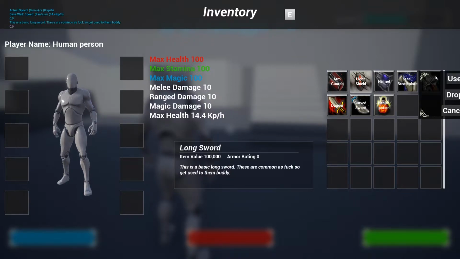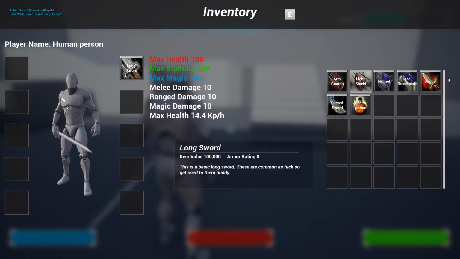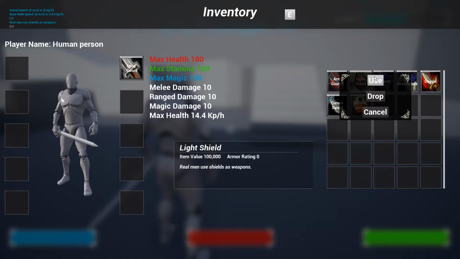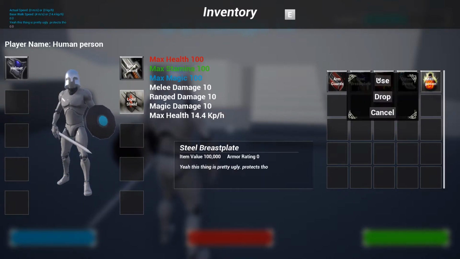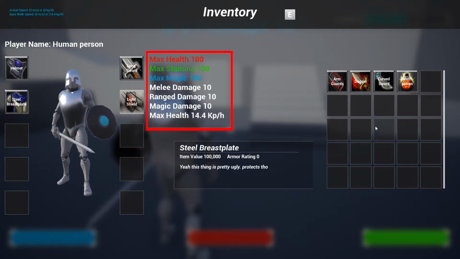The inventory itself is pretty standard stuff. You pick things up and they end up here. If you equip a weapon, it goes in one of these slots, and if you equip armor, it will go in one of these slots. I've also got some basic information about the player here.